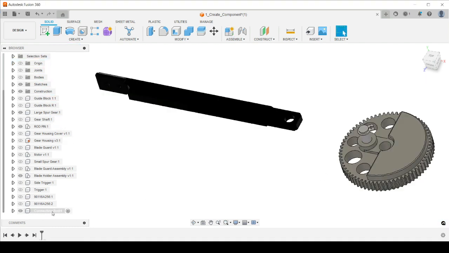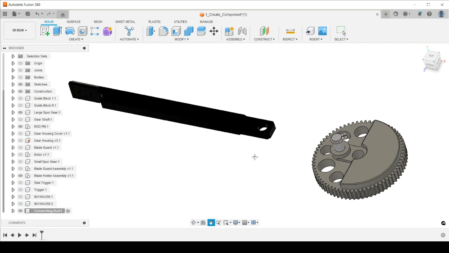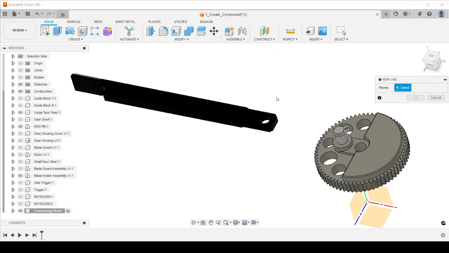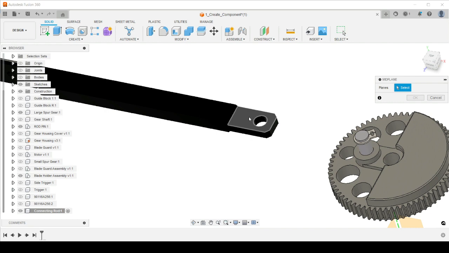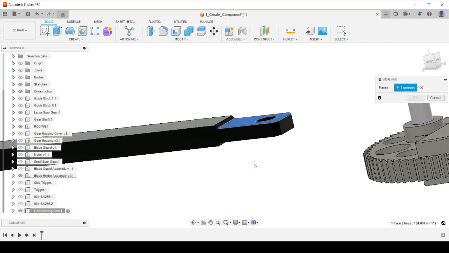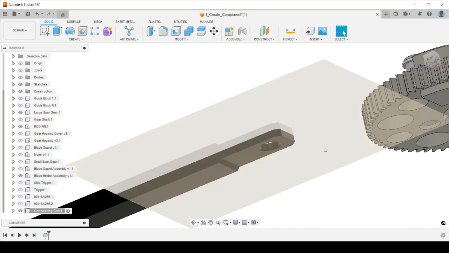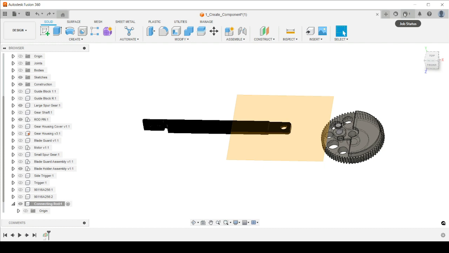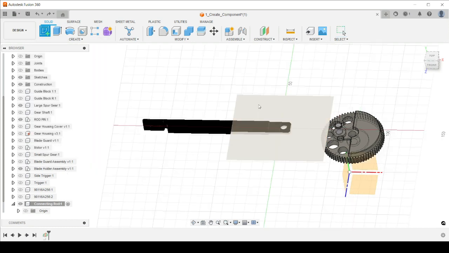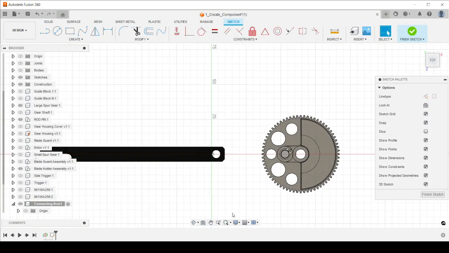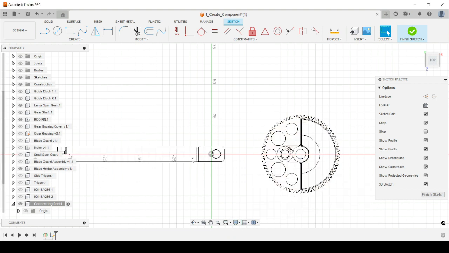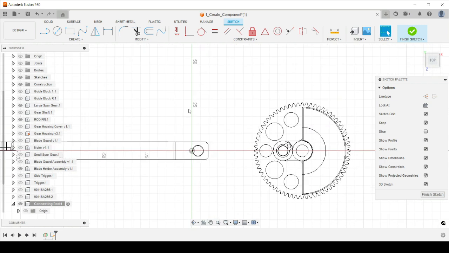Now that we've created our new component, we will start by adding construction planes. I will create a mid-plane between the blade holder assembly. Now that we have created our construction plane, we can now start by adding sketches to it. I'll go to Create Sketch. Just change my visual style.